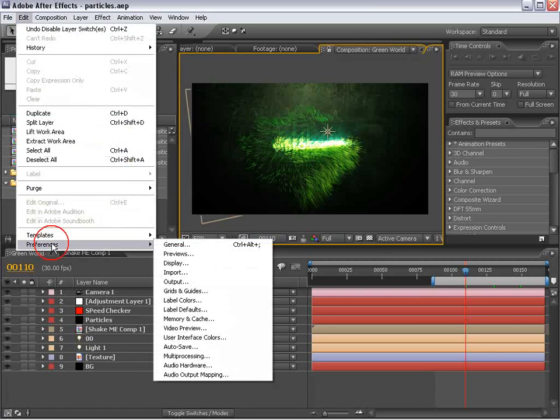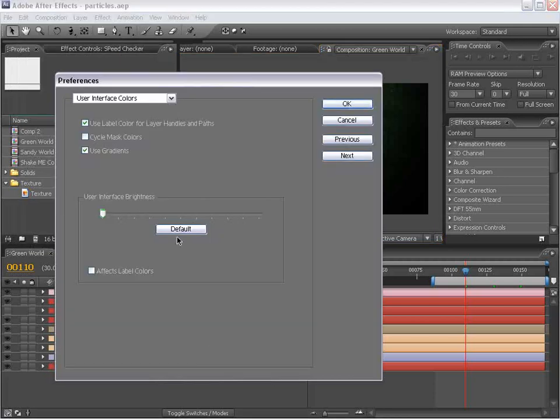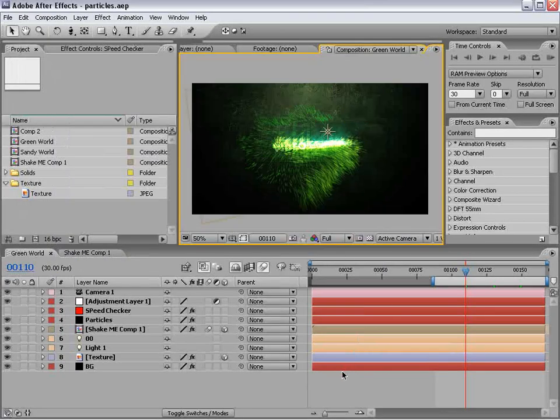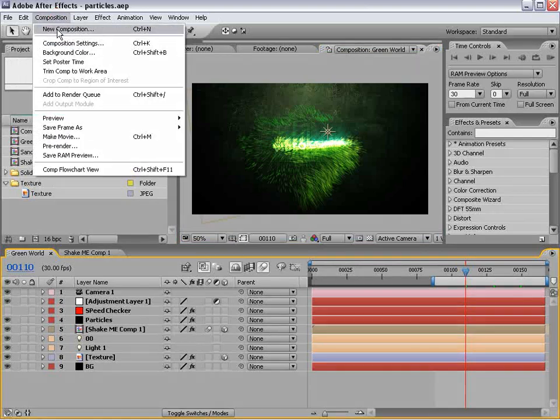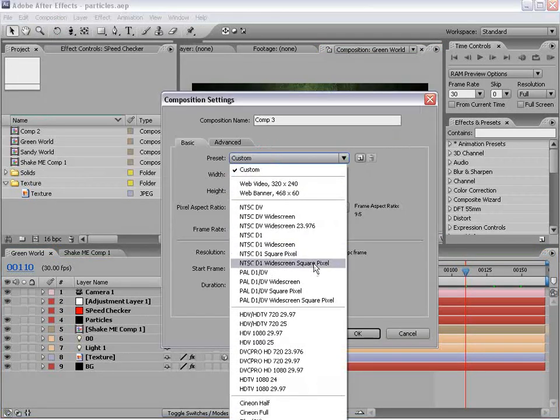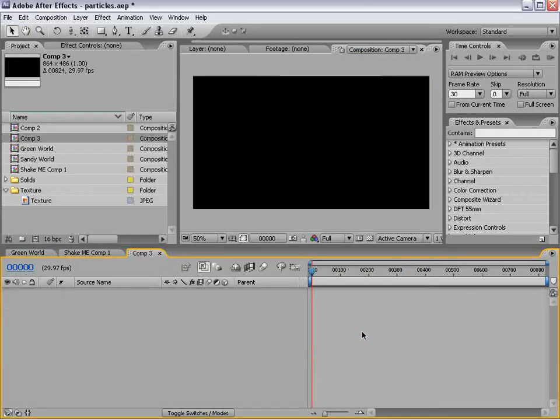Edit, Preferences, User Interface Color. We'll go ahead and set that to default. Choose OK. Go ahead and make a new composition. Do D1 square pixel and choose OK.